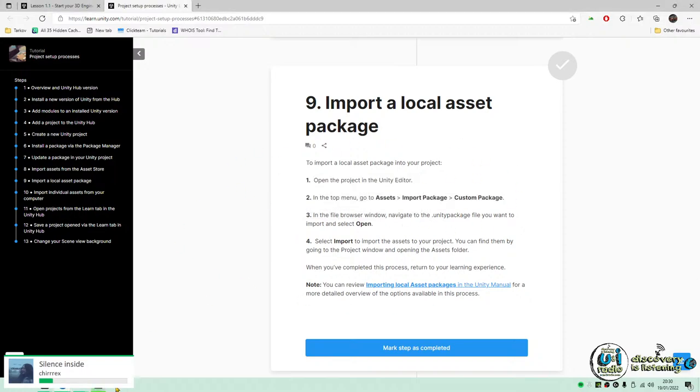Okay, so we'll just leave that go for a moment. In the top menu, go to assets, import custom package. In the file browser window, navigate to the Unity package, the file you want to import, and select open, and select import to import the assets. You can find them by going to the project window and opening the assets folder. When you've completed this, return to your learning experience.